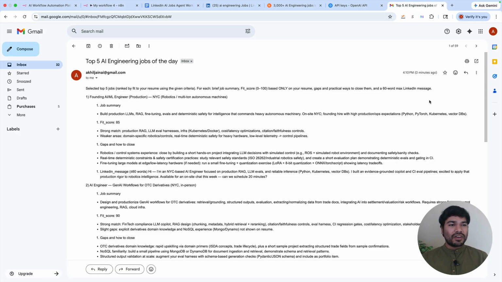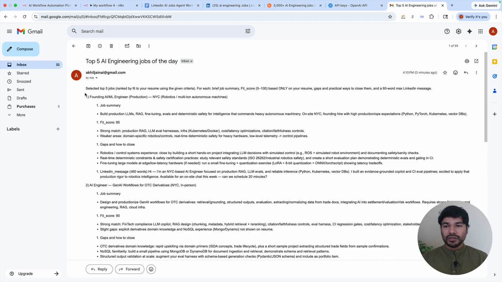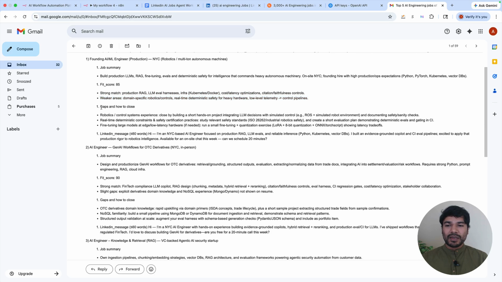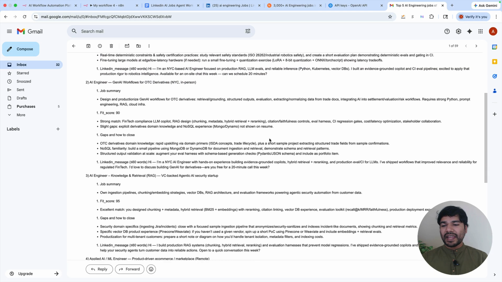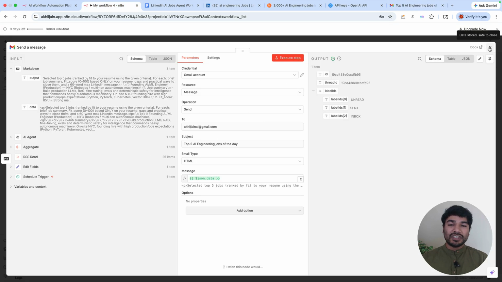Yeah. So I have received the email just now, 0 minutes ago, and you can see that there are 5 top AI jobs that match with my resume. So number 1 is founding AI ML engineer production in NYC. And it provides job summary as I had asked for it. Fitment score is 85%. It tells me what are the stronger matches and what are the weaker areas. It also talks about the gaps and then how can I close them. It also provides me with the LinkedIn message that I can drop to the job poster. And like that, it has provided me 5 jobs. Every morning at 8 AM, you will receive this kind of email.